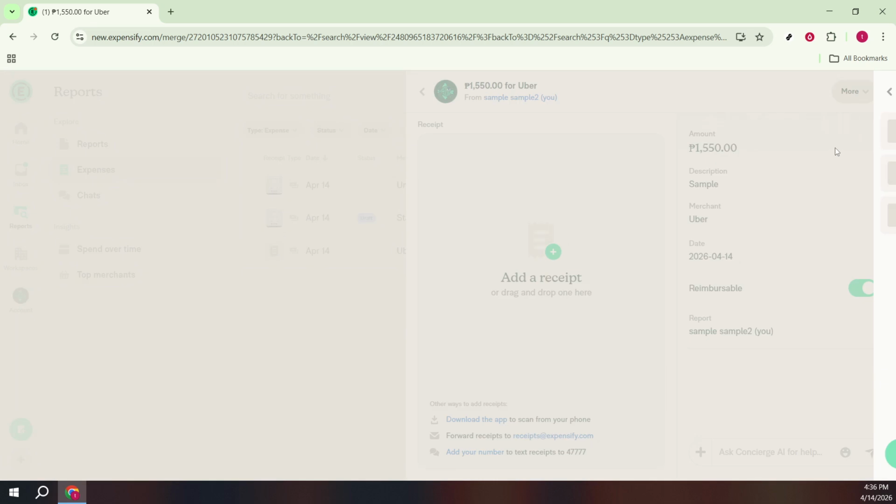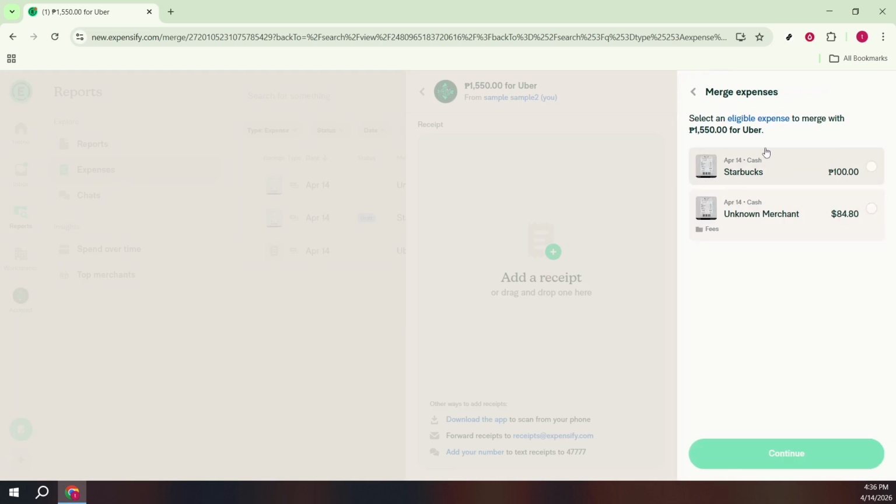First, select the matching expense you want to combine with this one. Take a moment to confirm details like date, amount, and merchant so you're merging true duplicates. When you've identified the right match, click Continue.